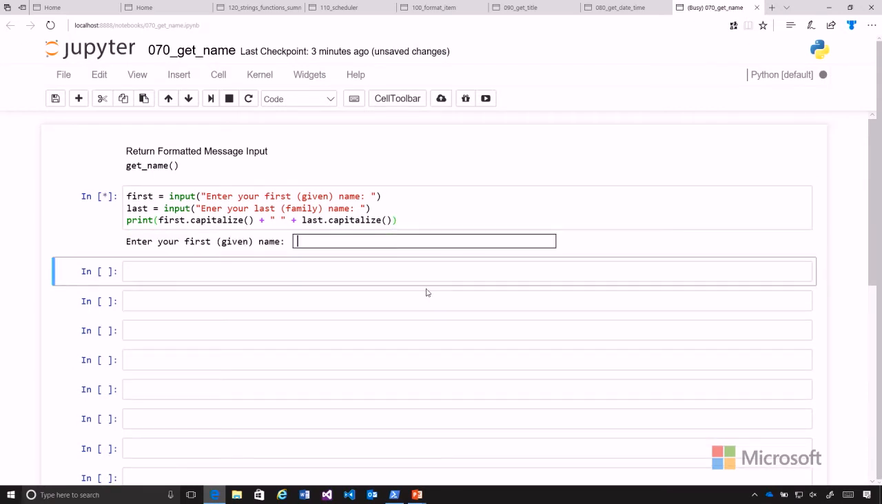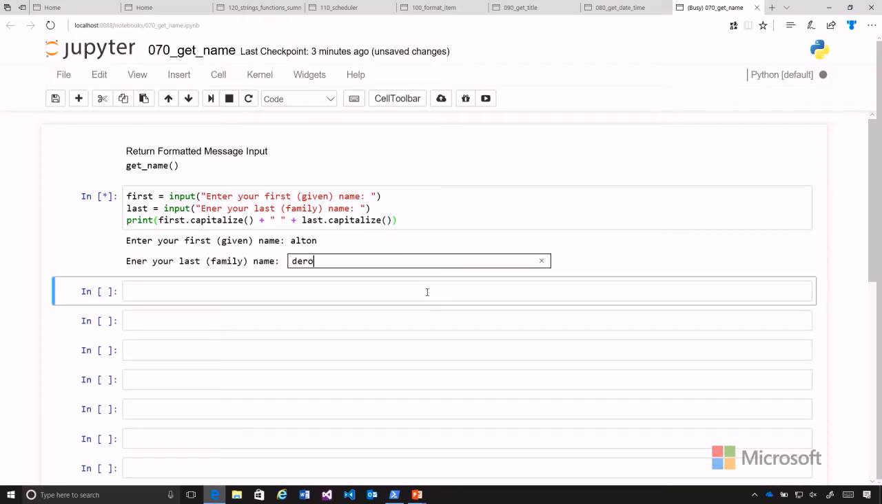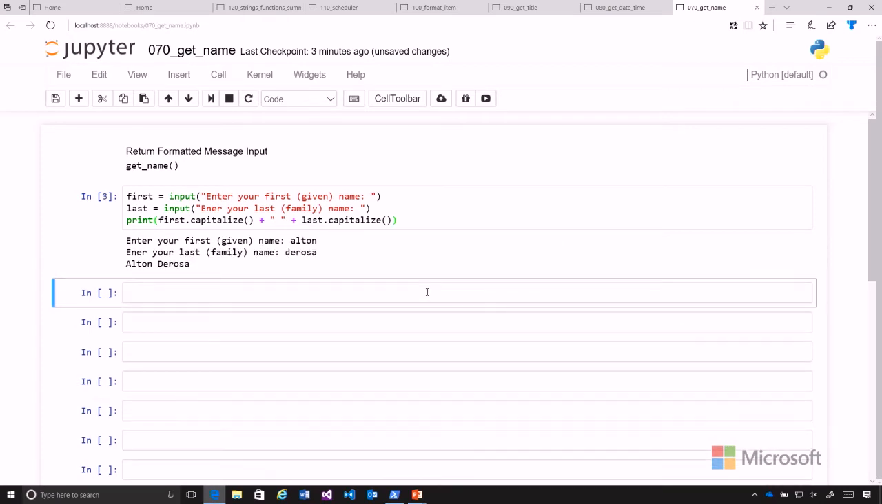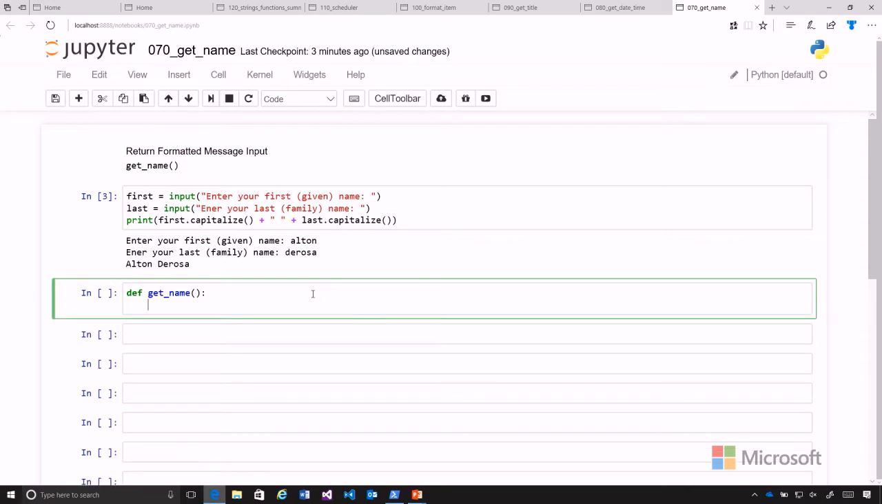Let's go ahead and just run that to remind ourselves. If we enter the first name and then last name, we get the full name, Alton DeRosa. So how can we build this into a function? Well, we know the first thing we've got to do is use the def keyword, and then the function name. This one, we're just going to call getName, and it's going to get the first and the last name. And we end that with a colon.